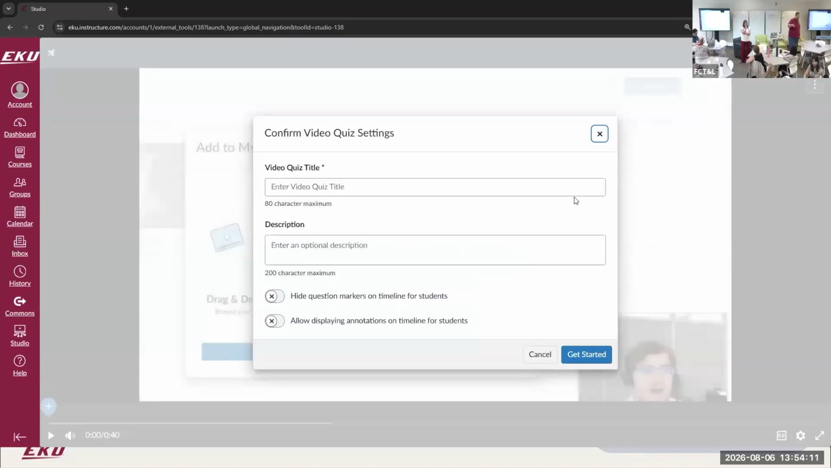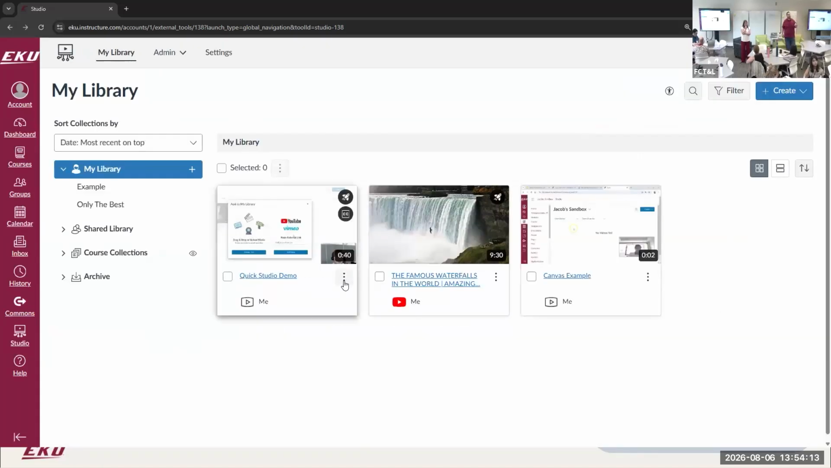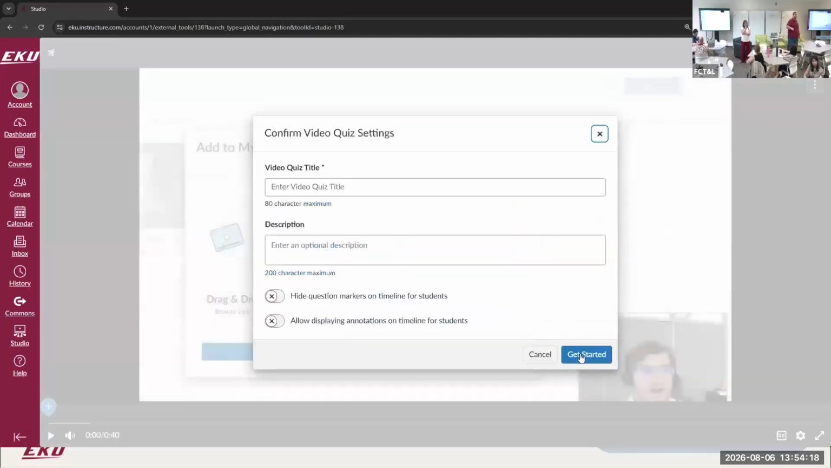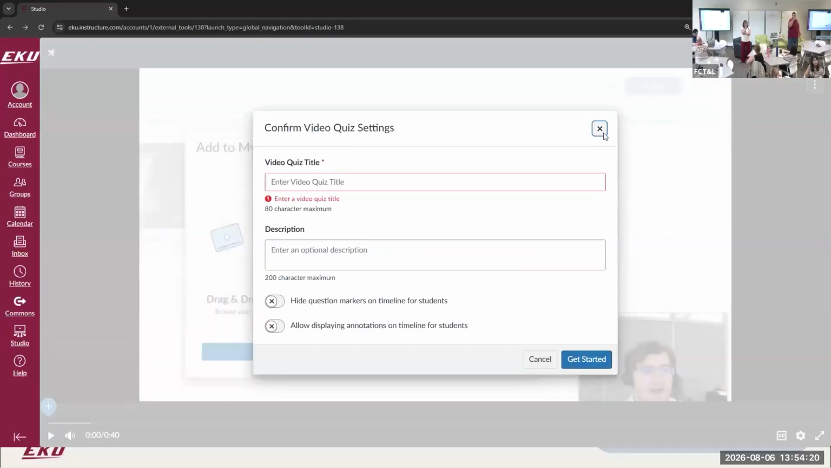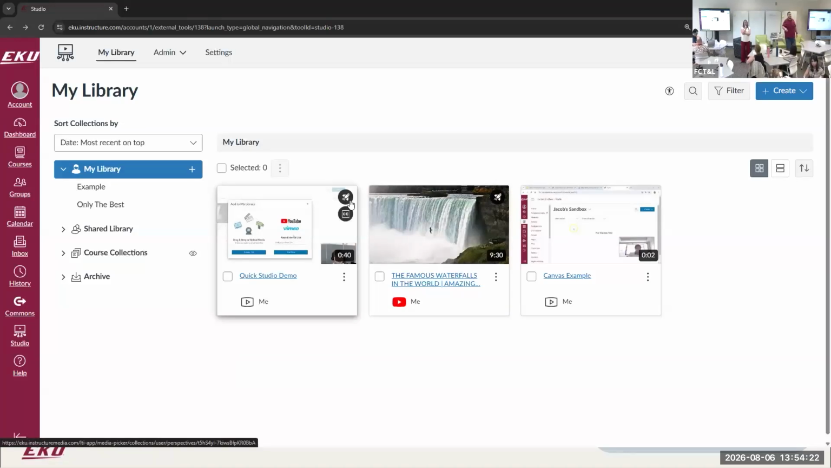Once you make a quiz, it's going to ask you to come up with the name and put in all the questions. But once you make a quiz, you see the little airplane symbol at the top right of that video? If you ever see that, that means you have already made a quiz for that video. Now, you can make multiple quizzes per video.